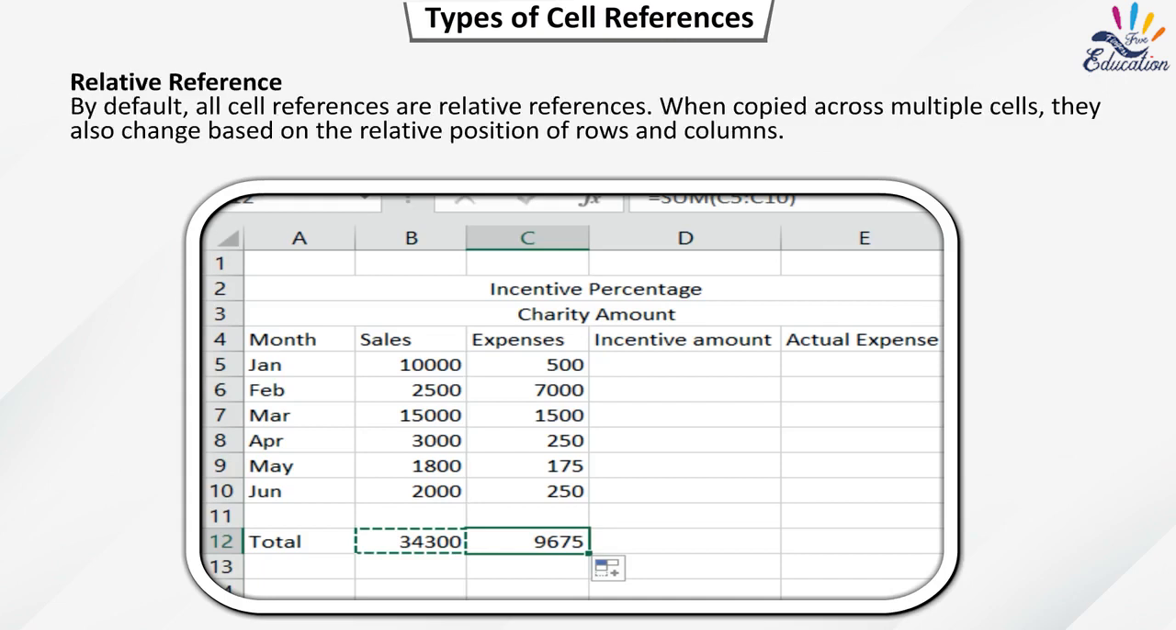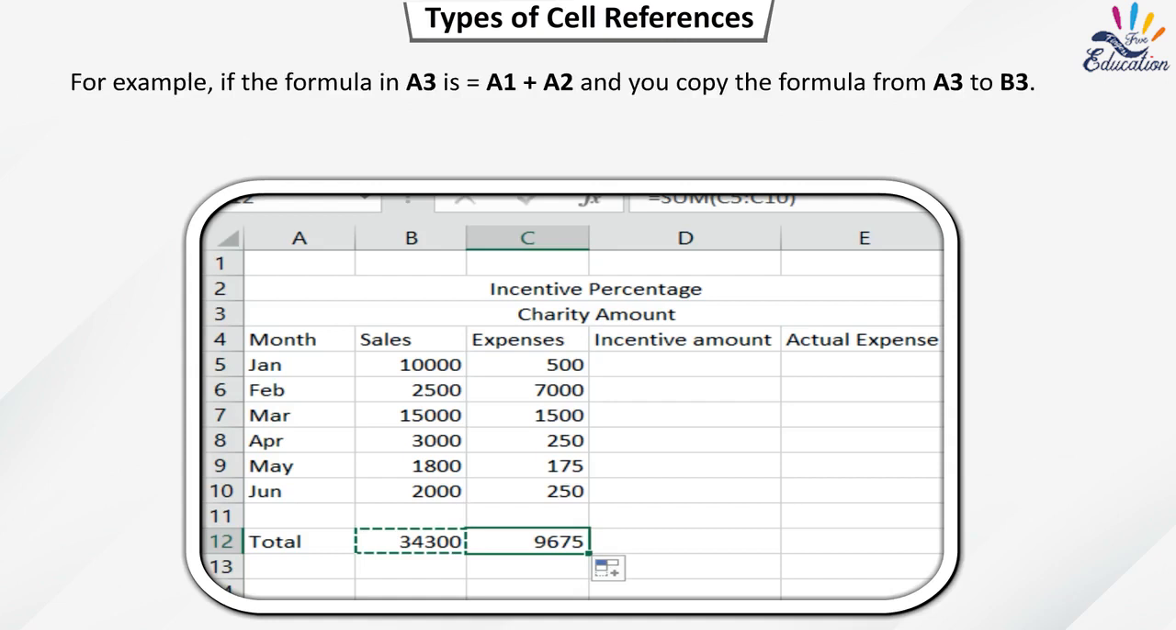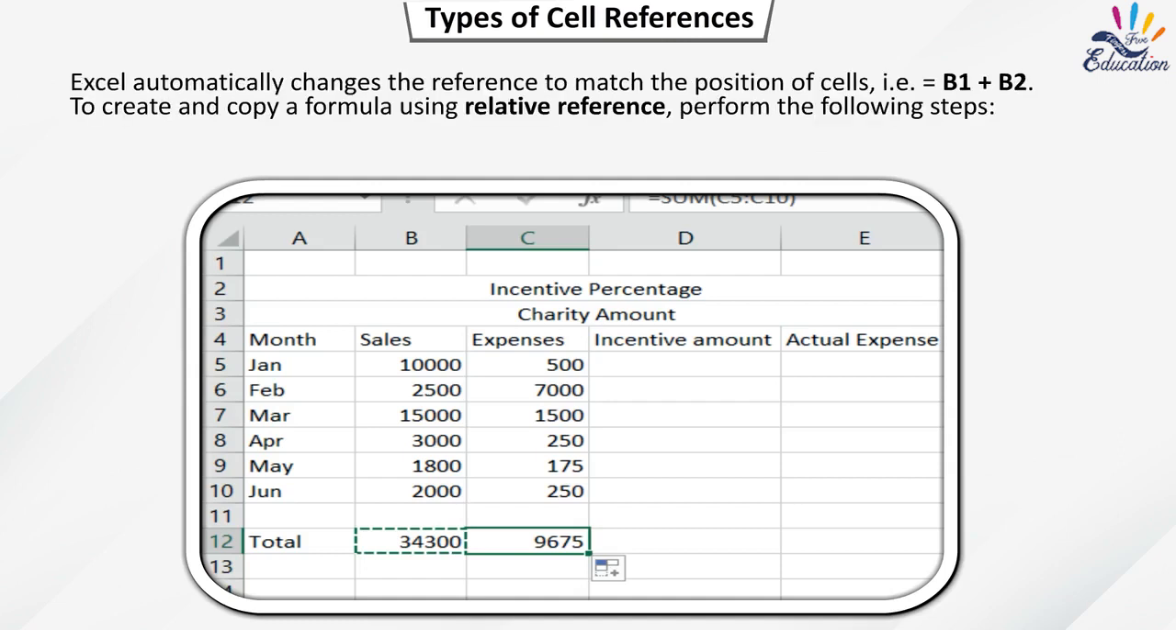Relative reference. By default, all cell references are relative references. When copied across multiple cells, they also change based on the relative position of rows and columns. For example, if the formula in A3 is A1 plus A2, and you copy the formula from A3 to B3, Excel automatically changes the reference to match the position of cells, that is B1 plus B2.